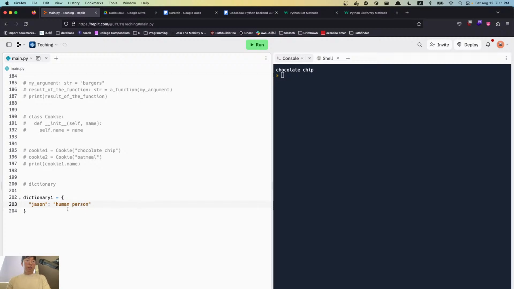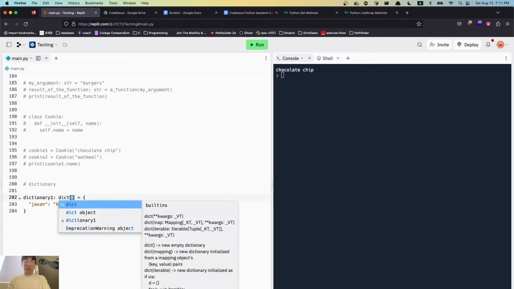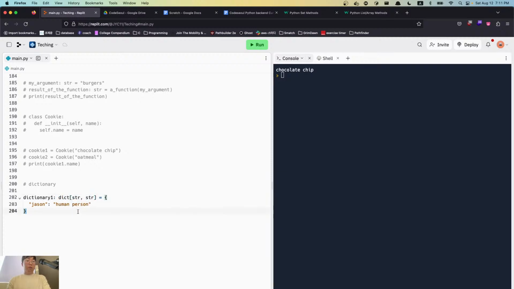Right. So what I've done here is, in this dictionary, the first element is going to be a key value pair. This is going to be the key, and this is going to be the value. What the keys and the values do is going to be apparent when I show you how this is used. So when I ask a dictionary, what is Jason? It's going to respond, Jason is a human person, right? So this thing is called a key, and this thing is called a value.